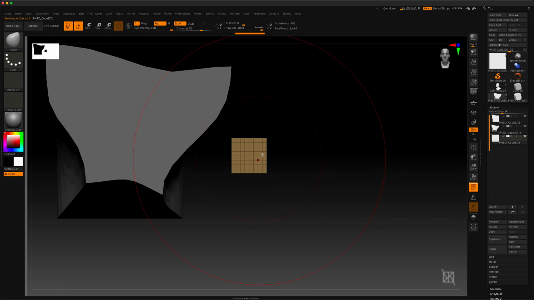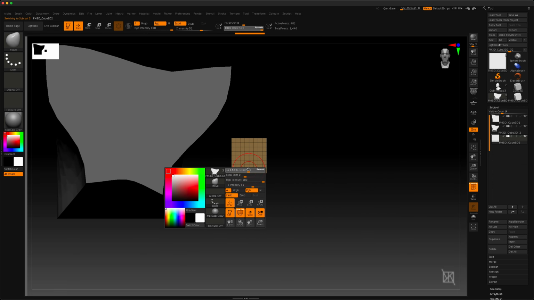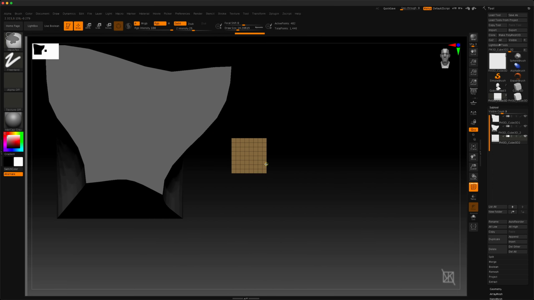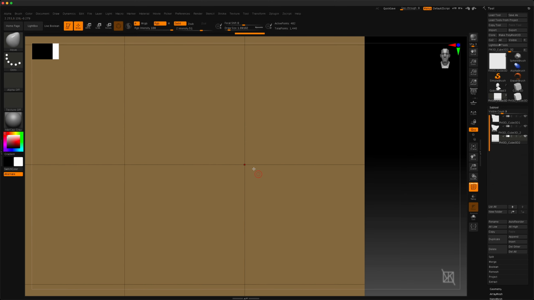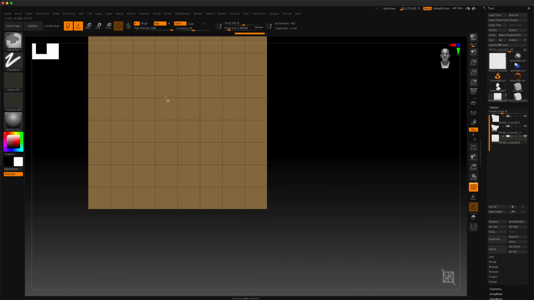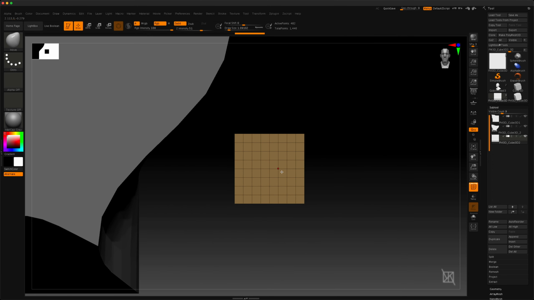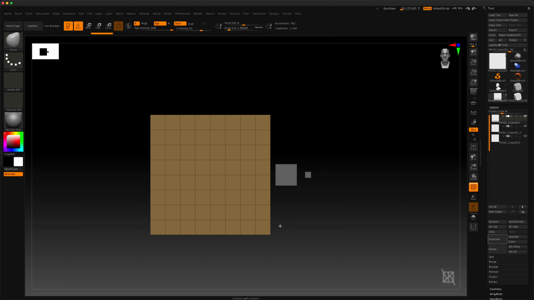However, if we had a very high resolution cube and I was trying to get tight detail, I may run into issues where my smallest brush size is not small enough to get the kind of granular detail that I want. Another reason to keep your meshes unified has to do with Dynamesh.